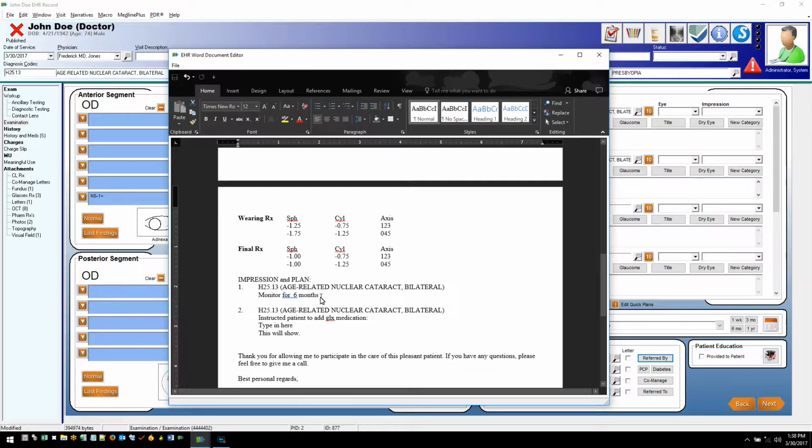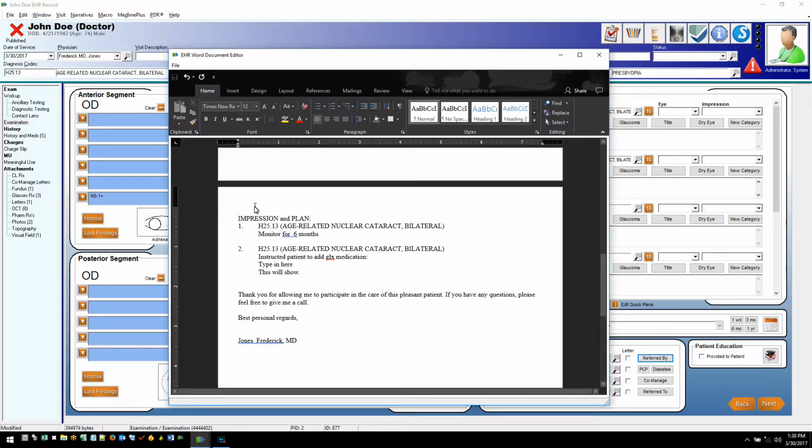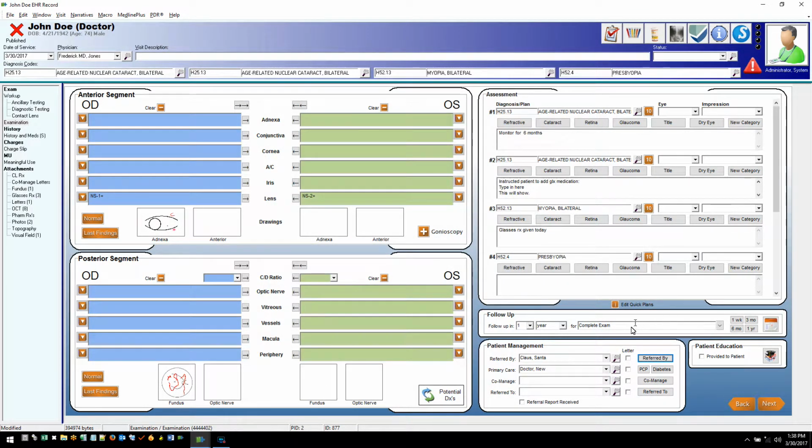And again, we can make these letters look however you want and contain any specific information that you want. The nice thing about it being a word merge document as well is that if you decide, well, this particular doctor, I don't want to include that, I'm just going to delete it out, then I can take it out, or I can add something in there before I print it out or fax it to this specific doctor. So that's how that works.